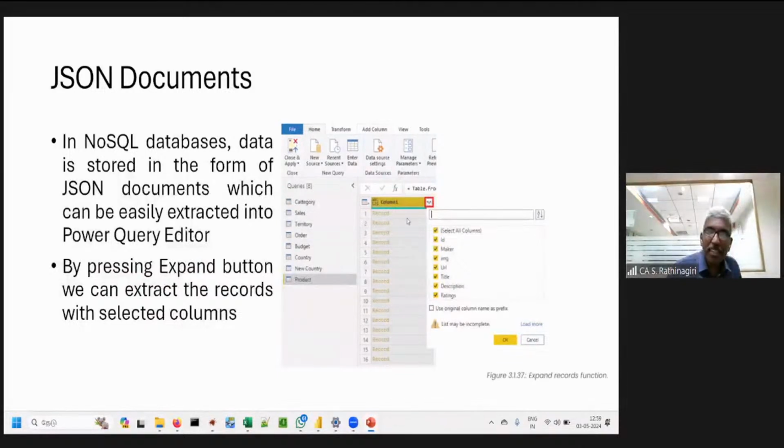So what is a record? A record is a single row of data. A list is a column of data. So column of data, row of data, like that. We can say the nested tables inside that entire JSON document can be made into a flat table by Power BI. That's a really amazing feature.